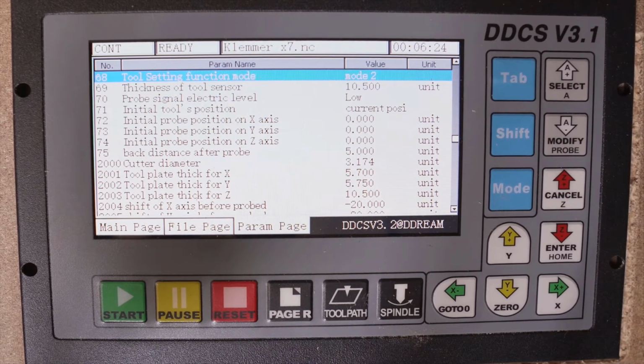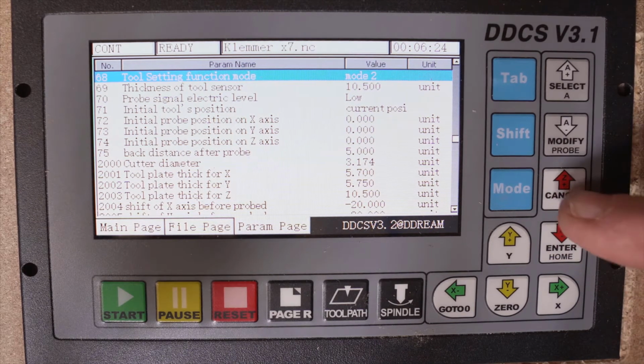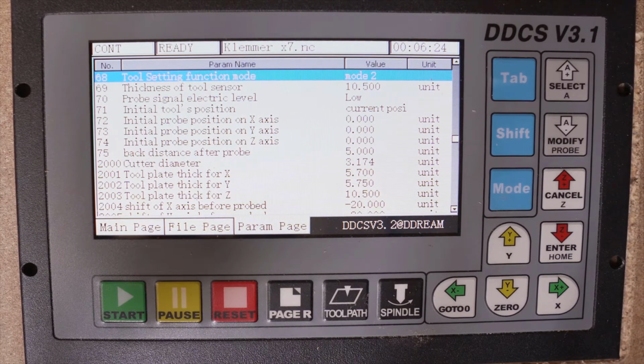I use mode number 2, because in mode number 2, when you make it ready to probe, you can push the shift key and the set plus key, and it will probe the set, the X and the Y. So you are ready to run, your tool is at the right height, and the X and the Y is on the center of your work.